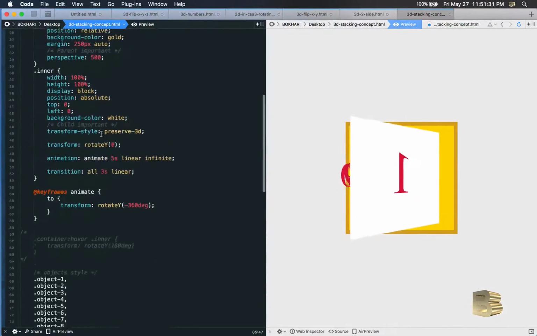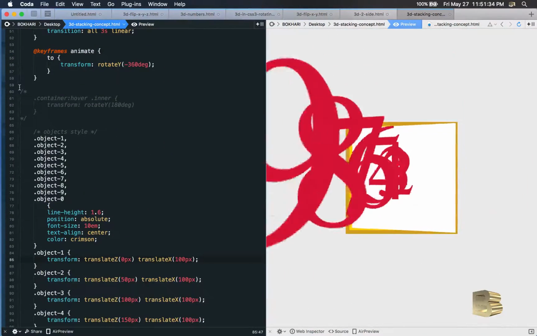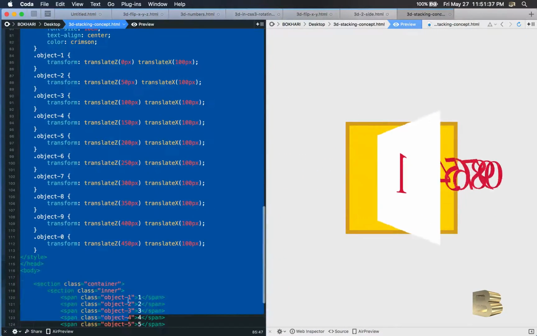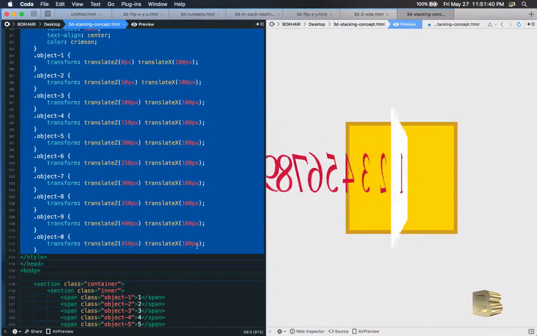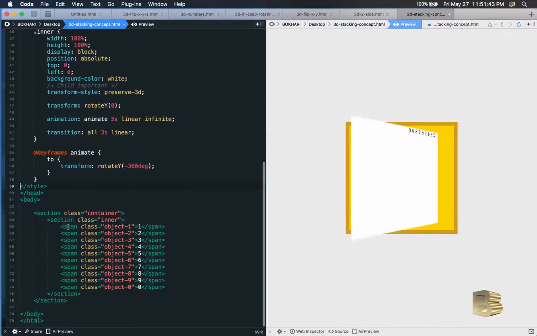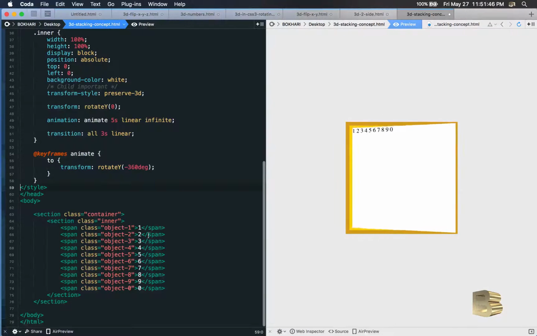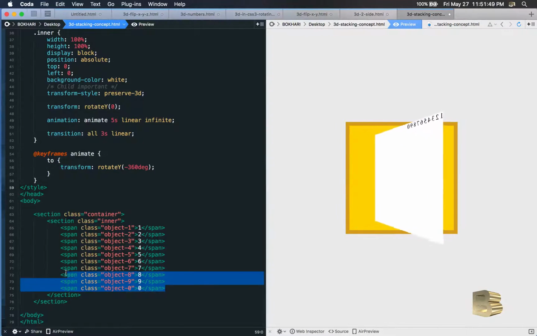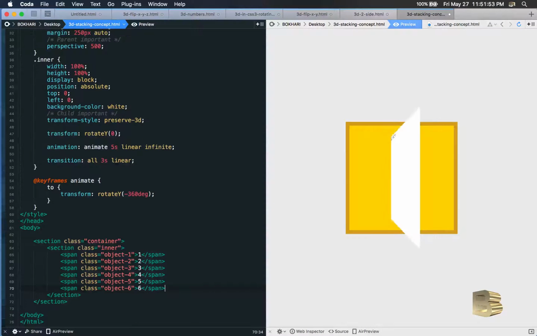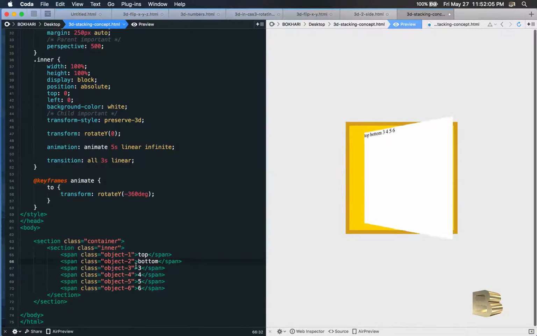Alright, we need to remove some of these. We don't need them, and we only need 6 of them. Okay, so we're gonna write top, bottom, left, right, front, and back.